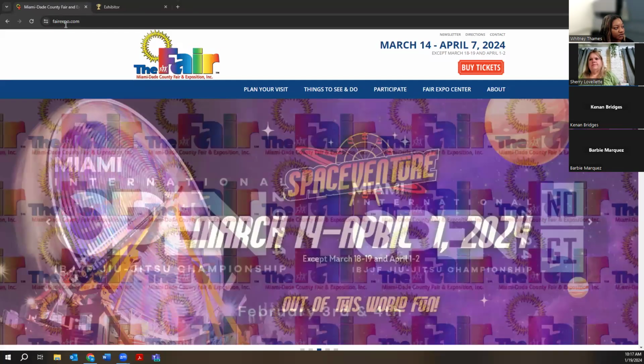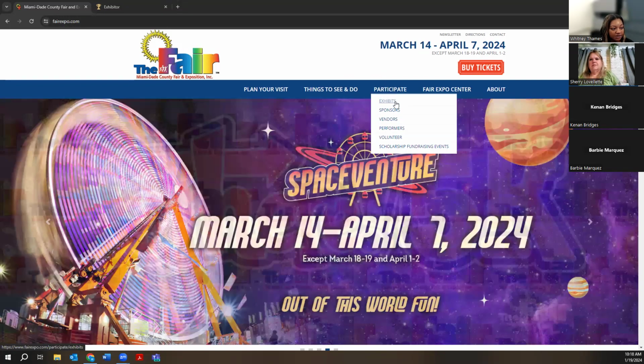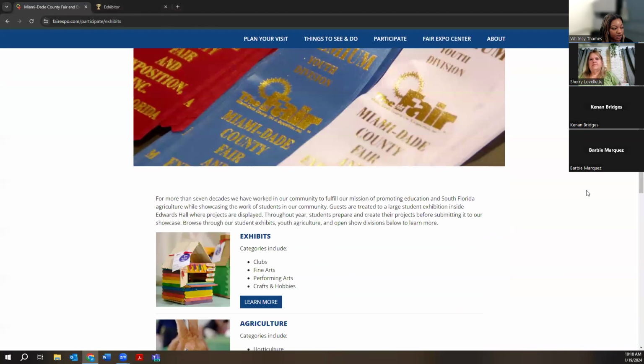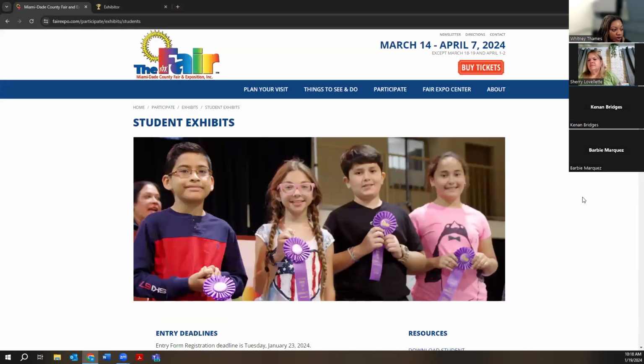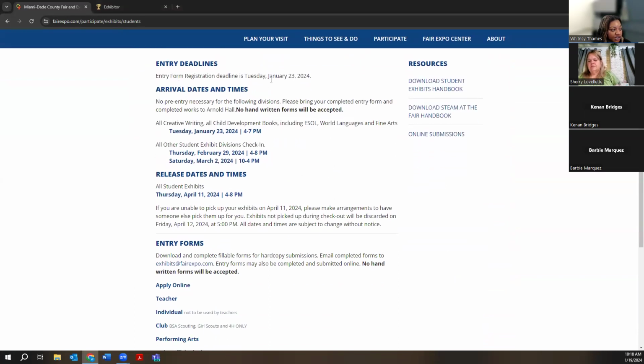Okay, so you're going to go to fairexpo.com and then you'll go to participate and then you'll go to exhibits. So you're going to click on exhibits. Once you get to this page here, you're going to go to exhibits. And this is how you enroll in Division 42, which is 4-H. Go to learn more and then you'll scroll down. It has the entry deadline, which is Tuesday, January 23rd, 2024.